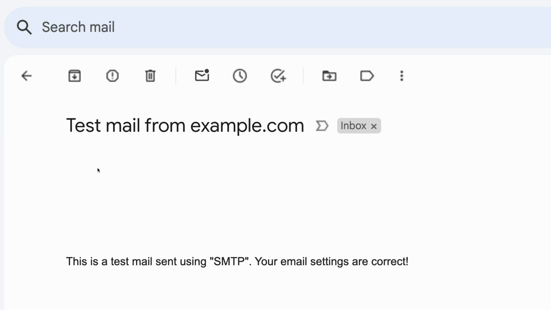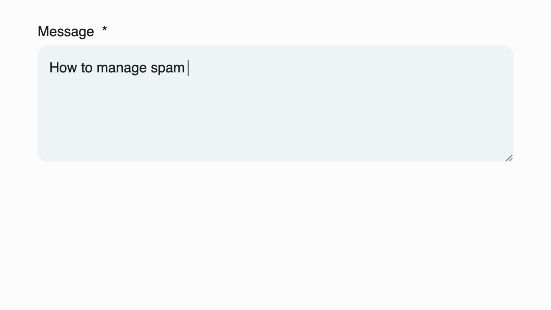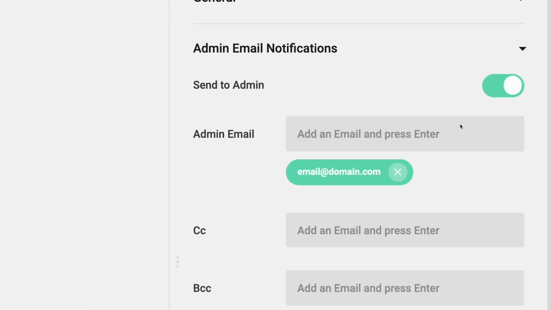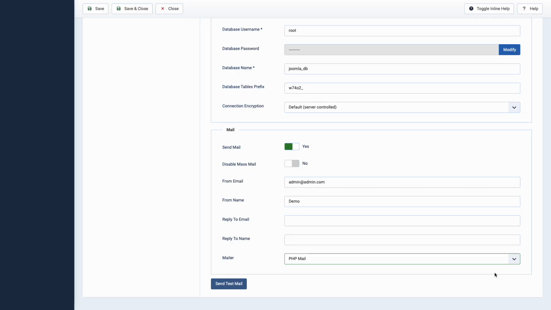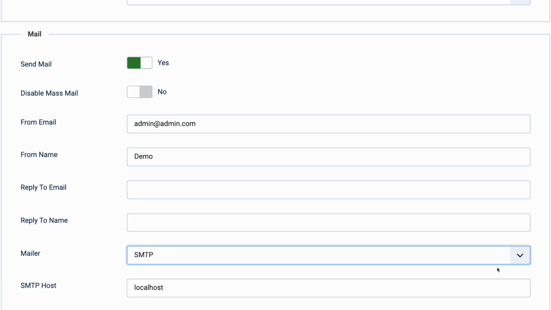If you are receiving test emails from Joomla, but not emails from forms, emails may be blocked by the server's anti-spam protection. In this case, there may be three solutions. First, contact your hosting support to unblock emails. Second, use a third-party email for admin email notifications. For example, you can use a Gmail mail address instead of a domain email, or use SMTP instead of PHP mail in Joomla mail settings.